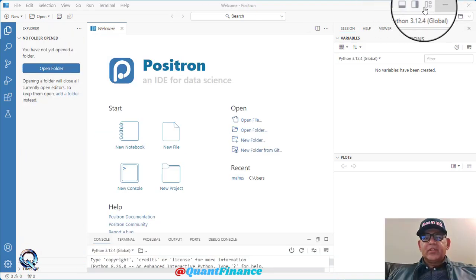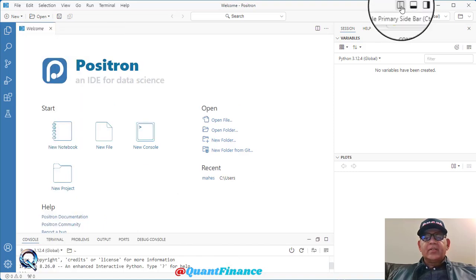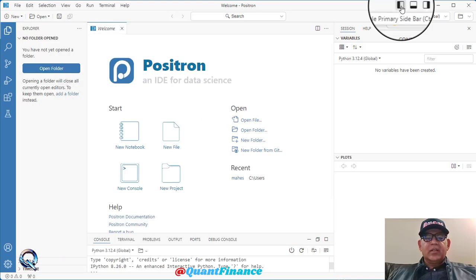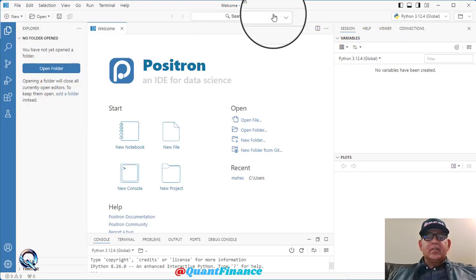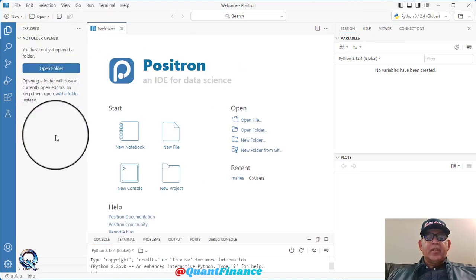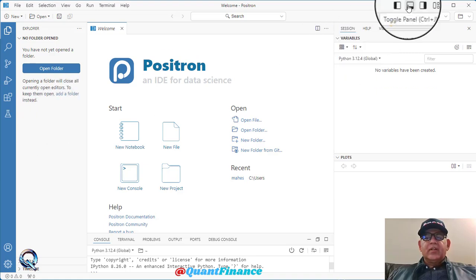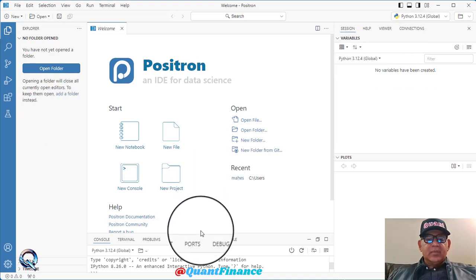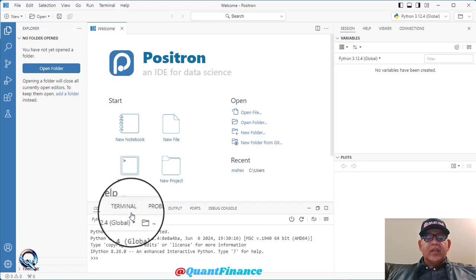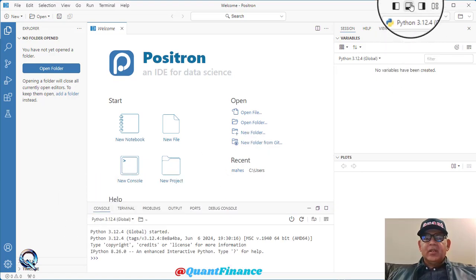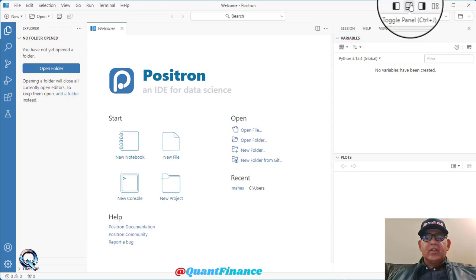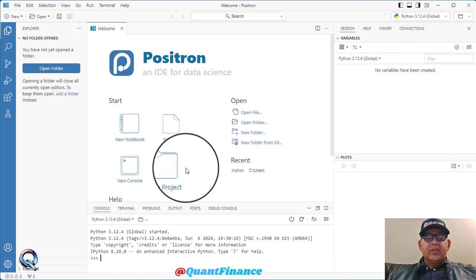Let us start from the top left, and here we see that there are certain layouts available. When we click on the first layout, it says toggle primary sidebar. You can click it to hide or unhide this primary sidebar, depending upon how much space you require for coding and other stuff. The second one is toggle the panel. There is a panel down here where we have console and terminal, and if we click it we can hide it, and if we click it again we can unhide it.